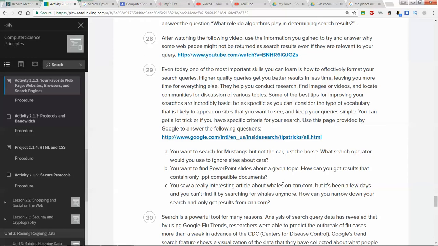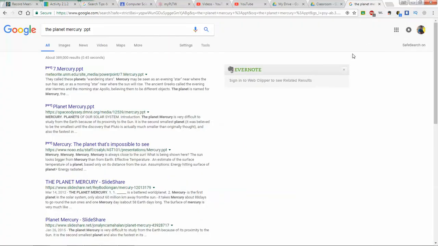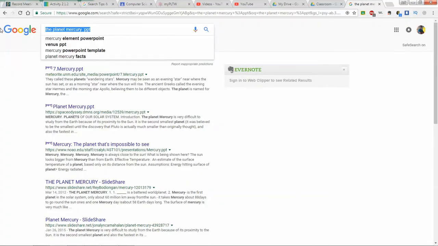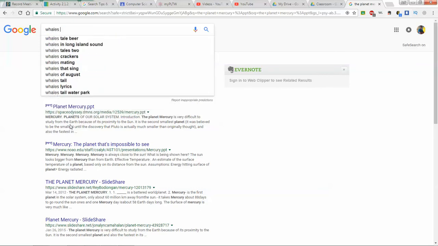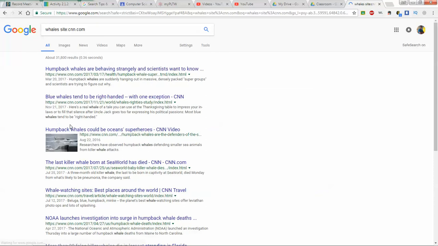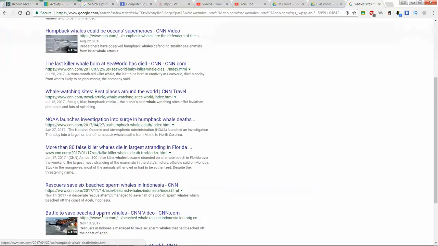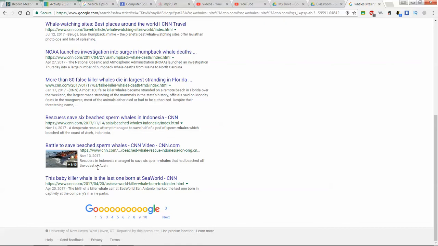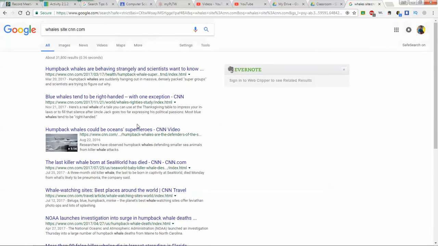Let's say you saw an article about whales on CNN, but it's been a few days, you can't find it by searching for whales. How can you narrow down your search and only get results from CNN.com? So this one is pretty useful. It's another thing you may not know that you can do. You actually can type in a search query, like for example, if you're looking for whales, and you can then go site colon CNN.com, and it should return all articles from the site CNN.com, right? So there you can look down that search list, and it's all CNN.com. So that's a good way to look.